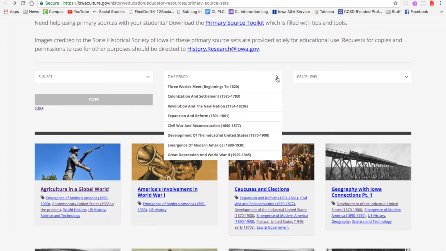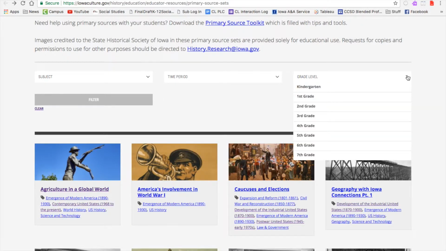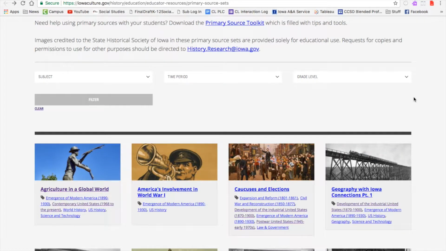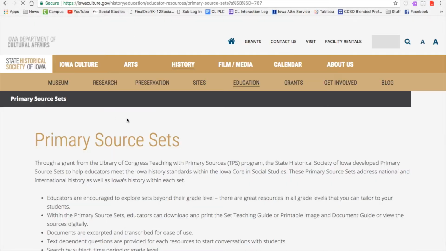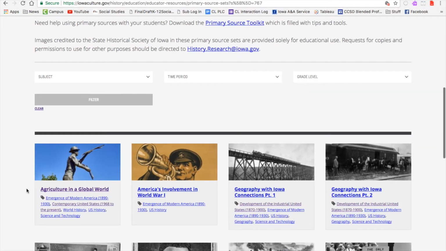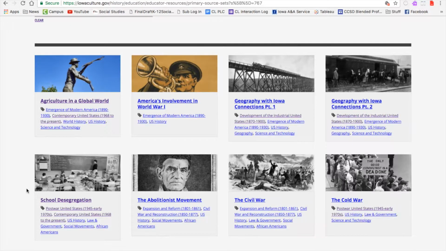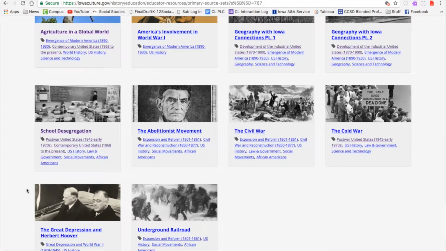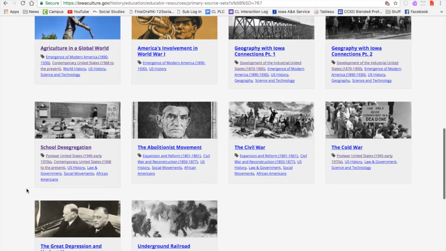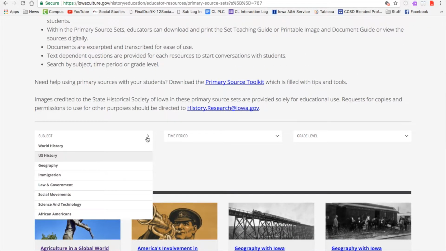And then you can also divide it by time period, so they divide it up into major time periods, as well as grade level. Now, please note that if you go into grade level, there may not be sources assigned to a specific grade level. So I tended to not use grade level when I searched. I tended to use just subject and maybe time period. And then you click filter. When you hit filter, it will filter out all the ones that match U.S. history. As you can see, they didn't change a whole lot because it's connected to Iowa history, and of course Iowa history is U.S. history. So let's try another one.